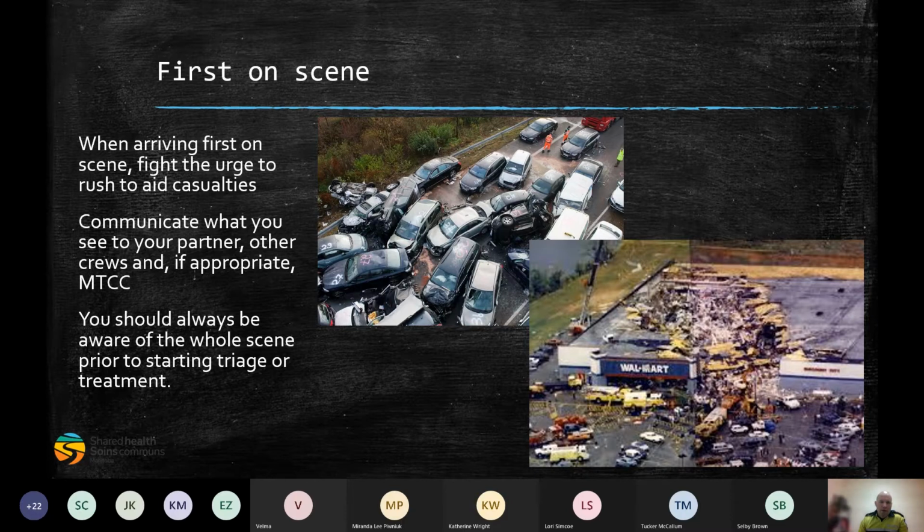Okay. So again, like I said, check the whole scene first. We really want to help people. It's very hard to ignore people crying for help, I'm not going to lie, but we need to make sure that we've got a whole assessment of the scene so we get the appropriate resources coming to us.